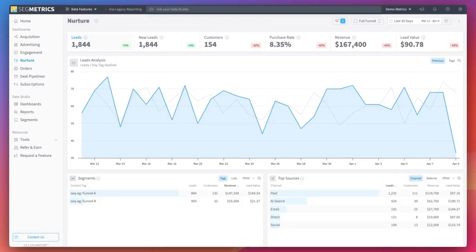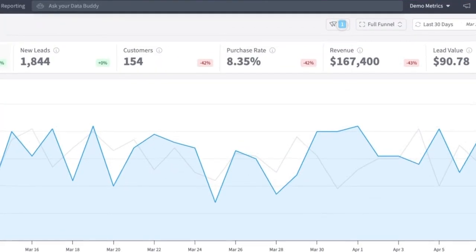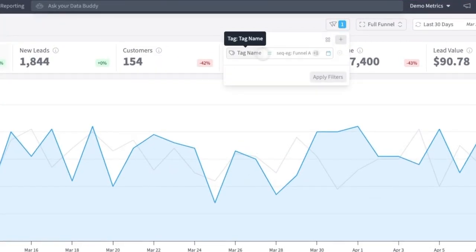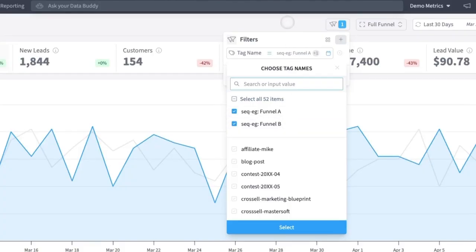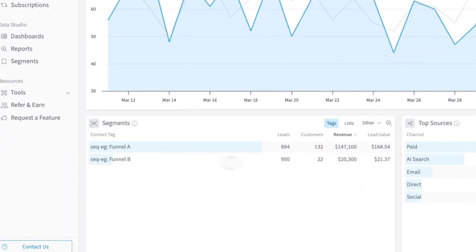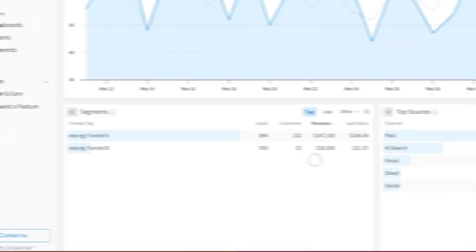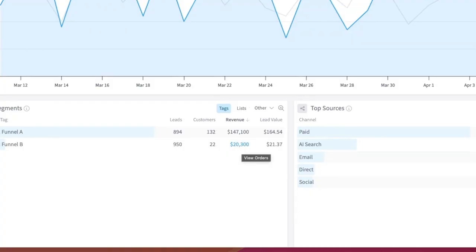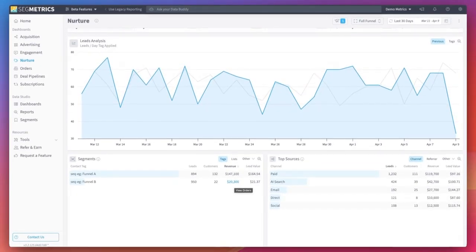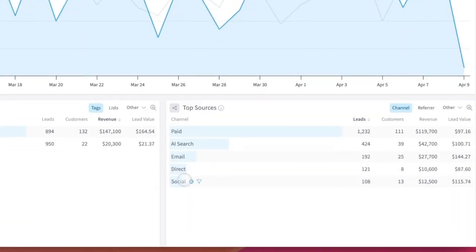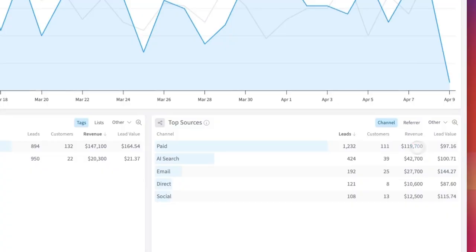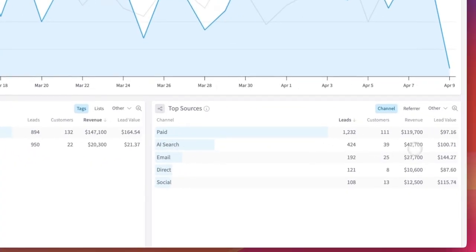Want to compare how different funnels are performing side by side? Simply add a filter to segment your ClickFunnels data by tag or funnel ID. Here we can see that funnel A is the clear winner at around $147K in revenue, over funnel B, which has pulled in about $20K in revenue. That's a clear sign that you should double down on funnel A and look into how you can improve funnel B to maximize profits. You can even see exactly which channels are bringing in the most customers through your funnels. Here you can see your paid ads channels are driving the bulk of that revenue. AI search is also bringing in a good chunk of revenue. With just a few clicks, you know exactly which funnels and channels are driving your most profitable customers.